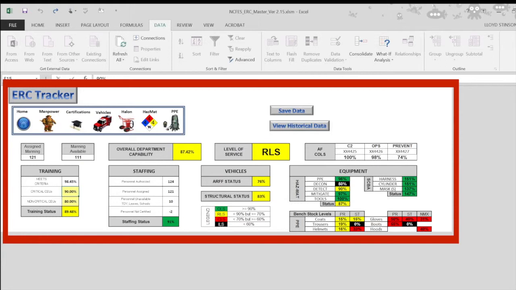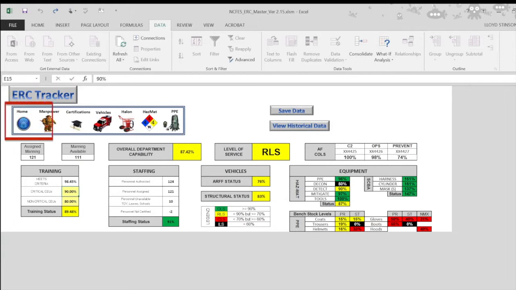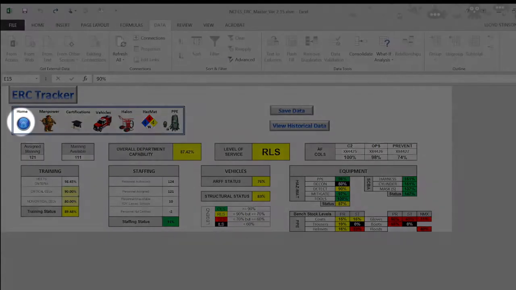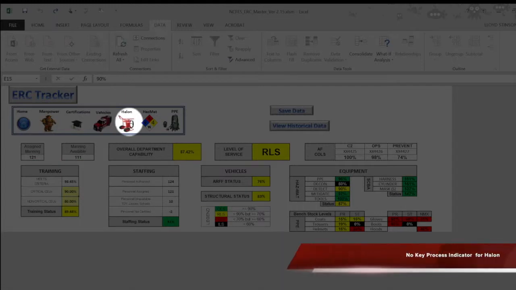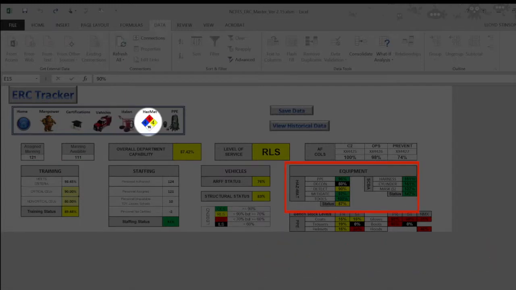Let's quickly review the sections of the interface. First, the navigation buttons, which are located at the top left, are buttons that allow you to navigate throughout the reporting tool. Clicking the Home button will always default you back to the Home interface. All the other navigation buttons have corresponding key performance indicators located in the lower sections of the screen.